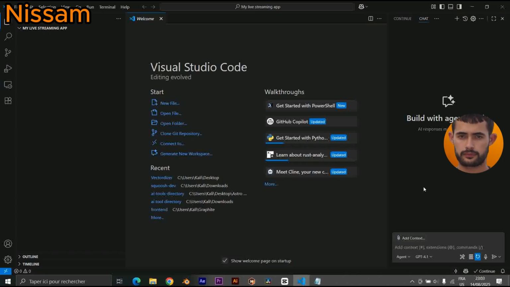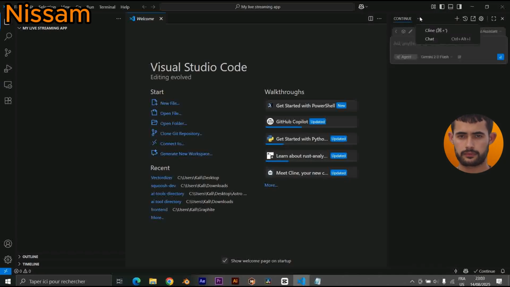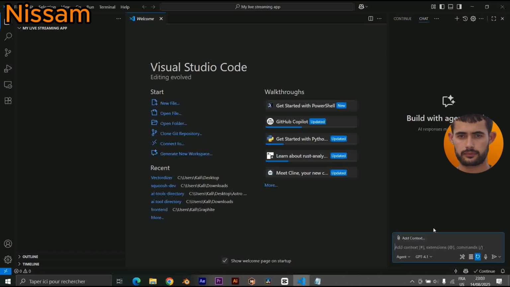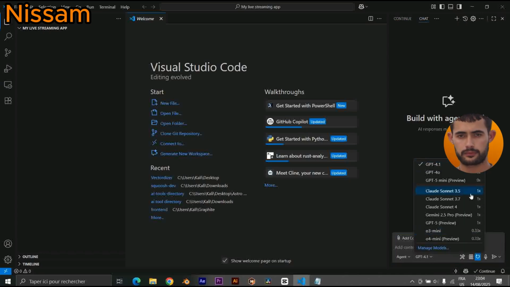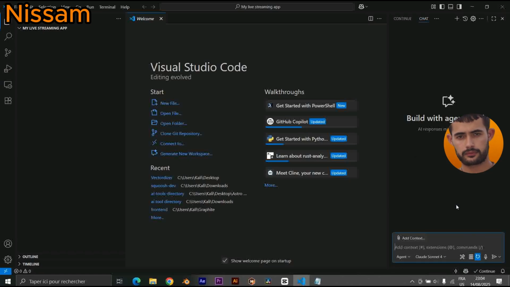If the Copilot chat doesn't show up for you, just click on the Copilot icon on the sidebar and select Open Chat. From there, you'll be able to start talking to it like an assistant. Now, you'll also need to choose which AI model Copilot should use. Personally, I find that Claude is the best for coding tasks, so I'm going to go with that. You can experiment with others if you want, but Claude usually understands the context of projects really well.